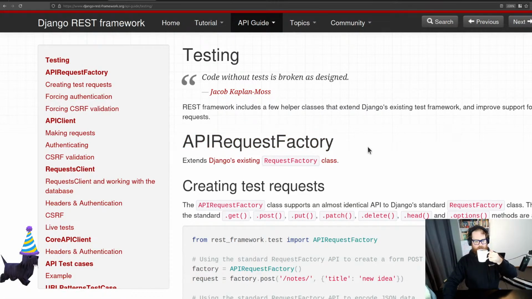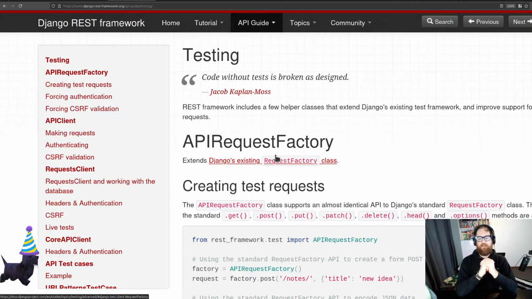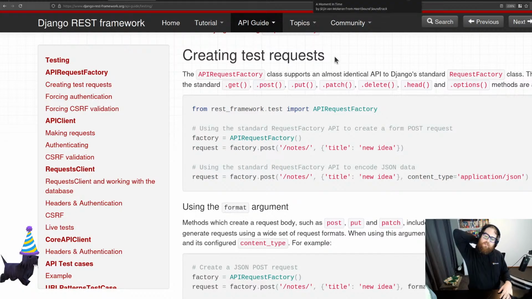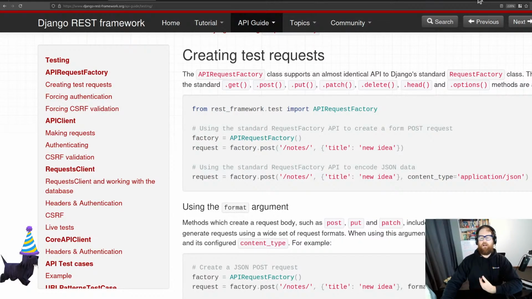So yeah, we're just going to have a look at this and go through it. The REST framework includes a couple of helper classes that extend the existing Django REST framework and improve the support for making API requests. So API Request Factory extends the existing Django Request Factory suite. For creating test requests, the API Request Factory class supports an almost identical API to the standard Django Request Factory class, which is going to be great for us. It means that I don't need to learn much for this, and we can loop through quite a lot of things.